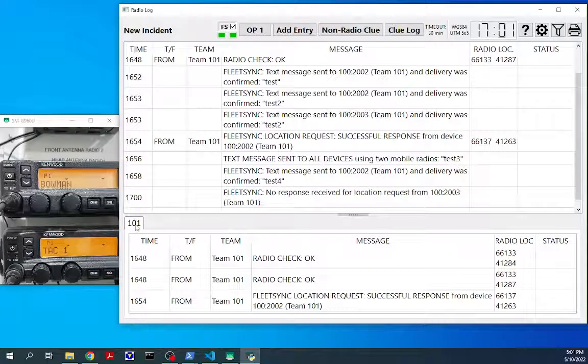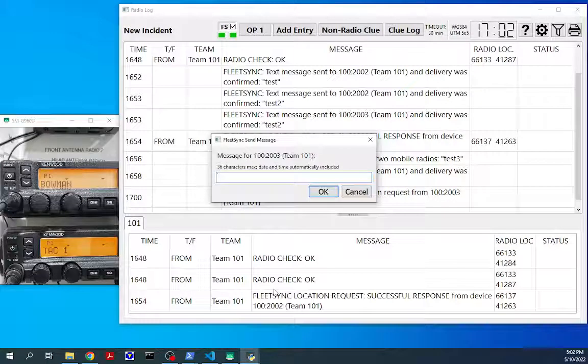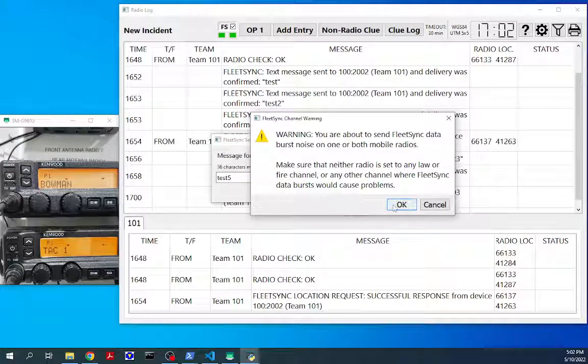And then let's see what happens if we try and send a text that's not going to get through on either radio. Do that. Warning's good. When I hit OK, just take a second and watch what the radios do again. Then we'll describe it.